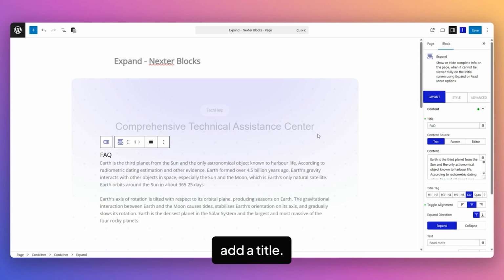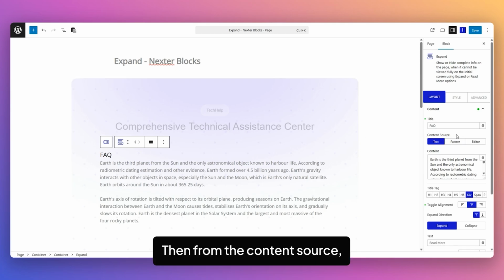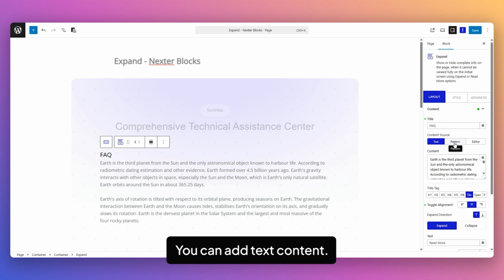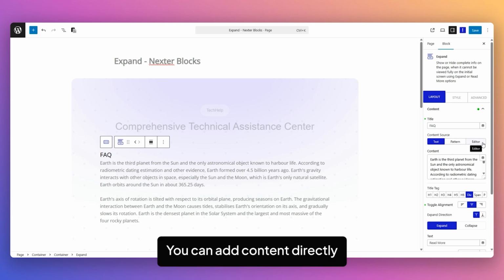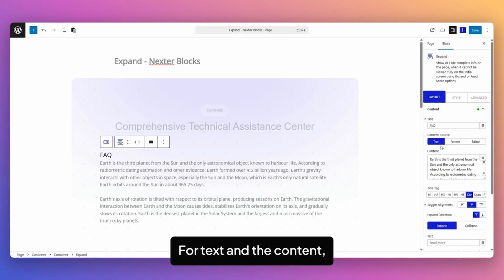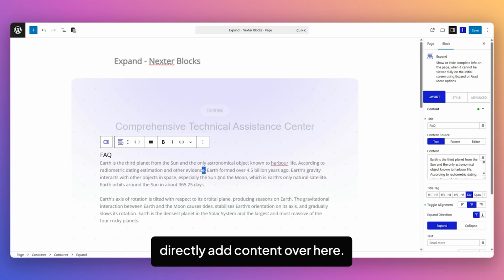In the title, you can add a title. Then from the content source, you have to select the source of your content. You can add text content, you can add content through pattern, or you can add content directly with editor. Let's see the text option. For text, in the content, you have to add the text content, or you can directly add content over here. Mostly you can add text content.